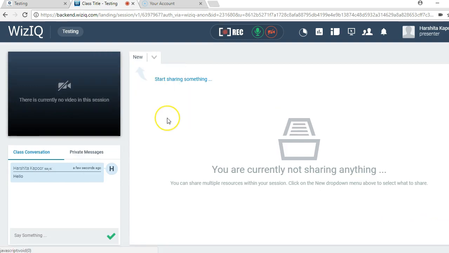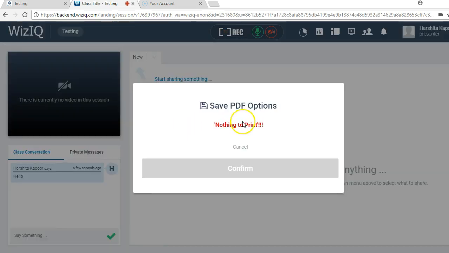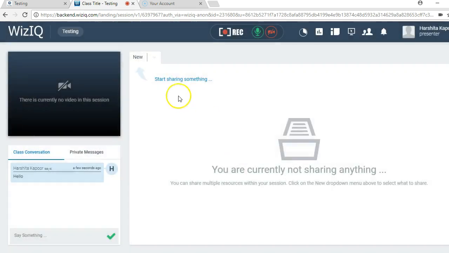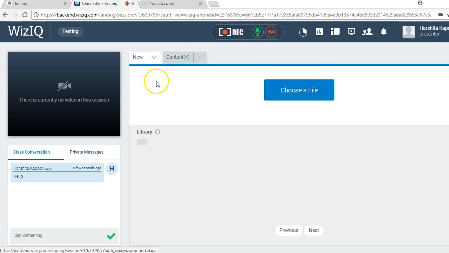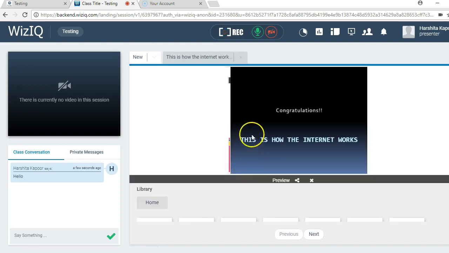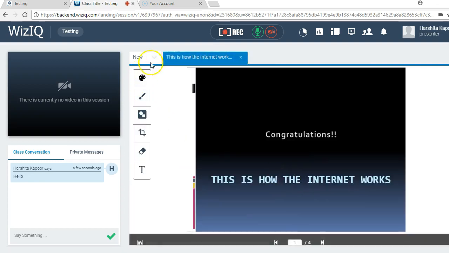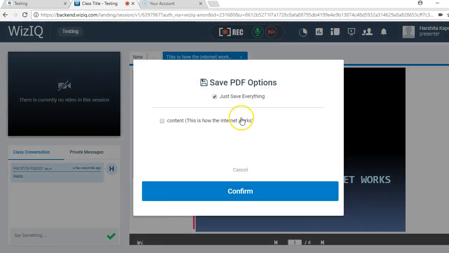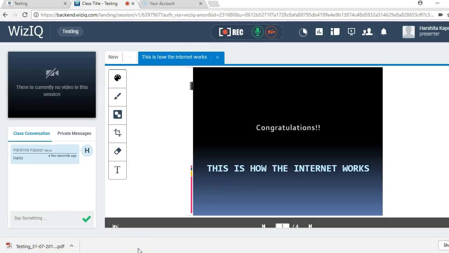Save to PDF. Nothing to print. Okay, so now that I have the content being shared, it is asking me whether I want to just save everything or save the content only. I'll say save everything, and it saves the current session into the PDF format.